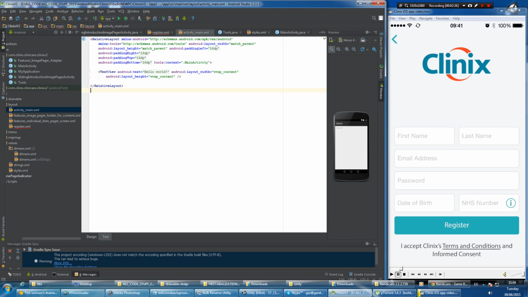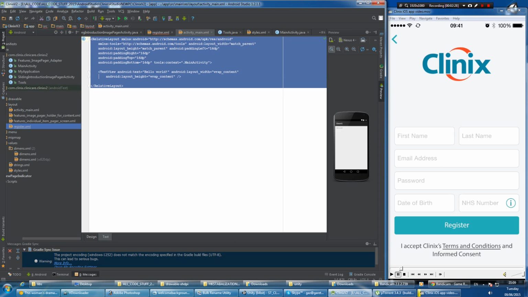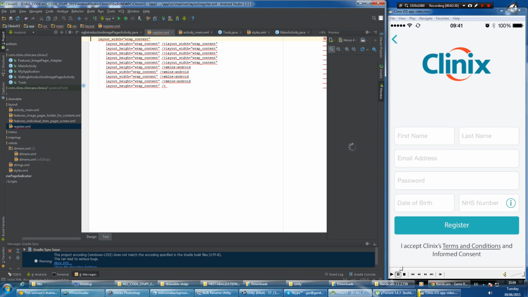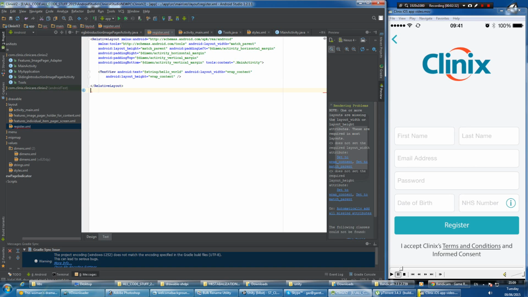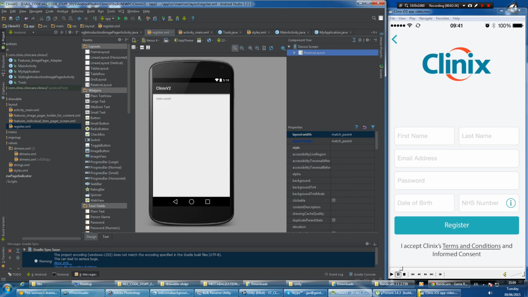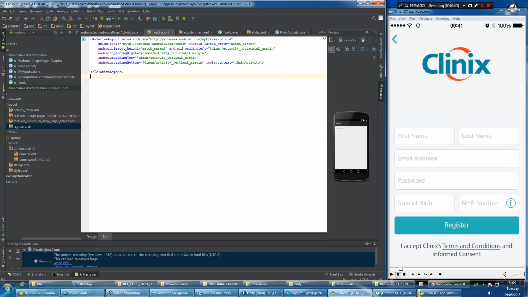But if I go into activity main, I just copy that into register, go to the text and just paste that. Now it'll be working. Yeah. So I'm not actually sure why that happened. You should be able to drop in something like at the beginning. Anyway, so we have a relative layout now. I've just deleted the other thing, so that's our relative layout there.